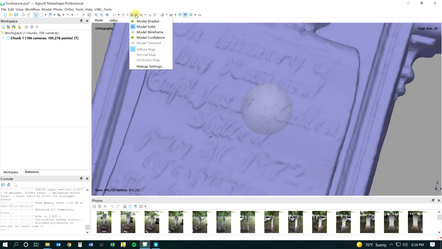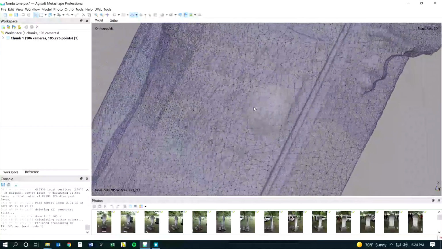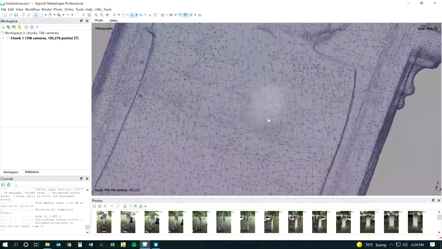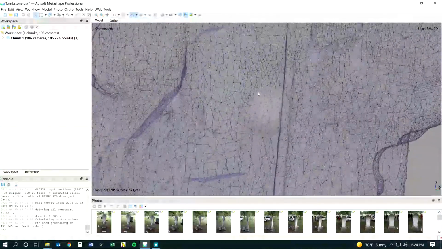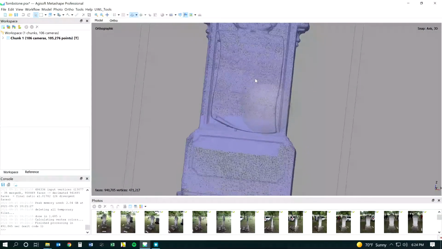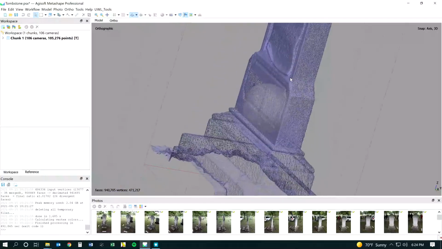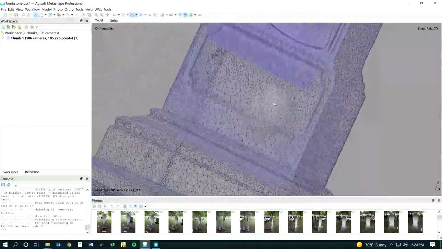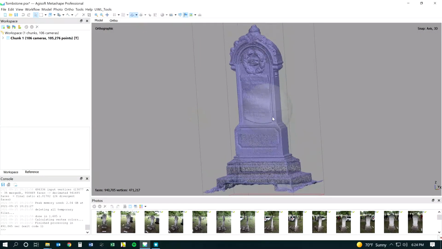I can switch to what's called wireframe mode, where we can see the individual triangles. And so you can see that in areas where there is more detail on the stone, like in the carving areas, the triangles are smaller and denser. And as we get into areas where the stone is much more just sort of flat and not a lot of detail to record and present, the triangles are much bigger and less dense across the model. So we now have a very good, very detailed model.